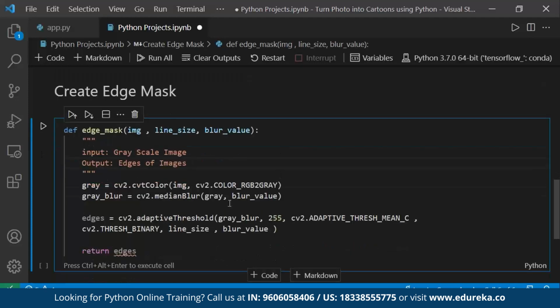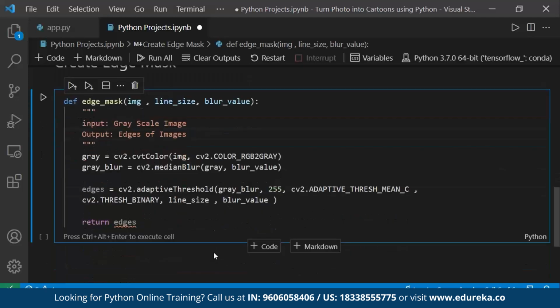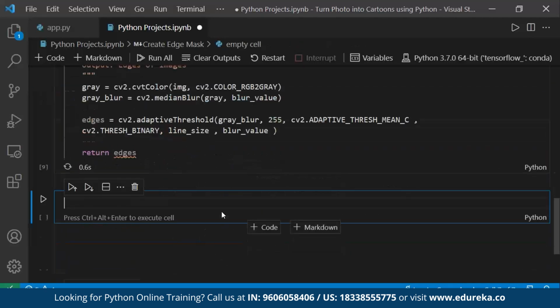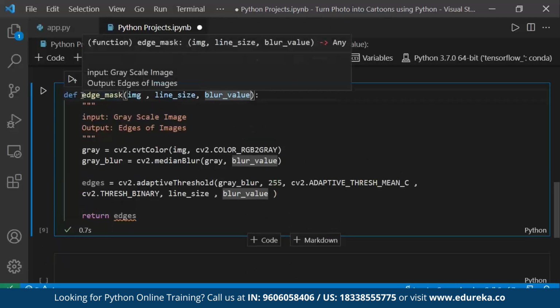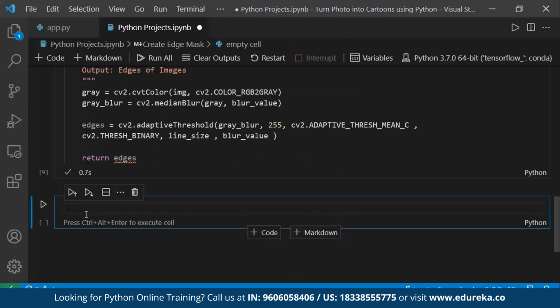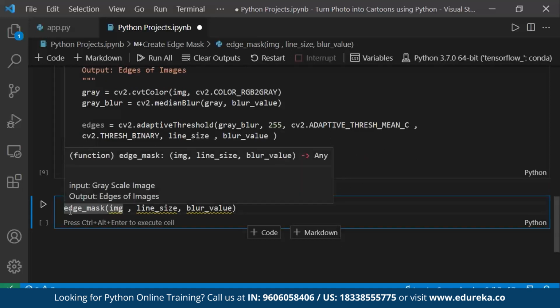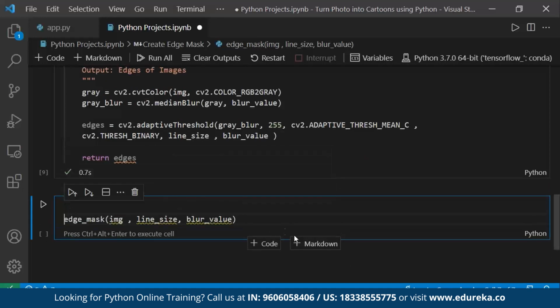All right, so this is what is going to happen here. Let me run this off. So as you can see, we have successfully run this, and now all we need to do is call this function. All right, we have to call this function. So let me copy this from here and paste it. All right, and now we need the line size and the blur value.